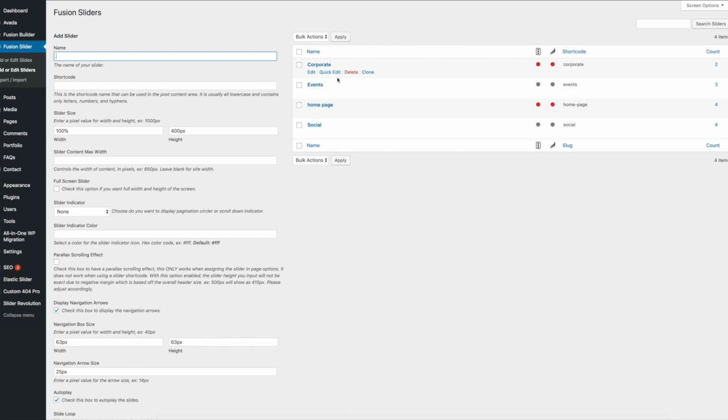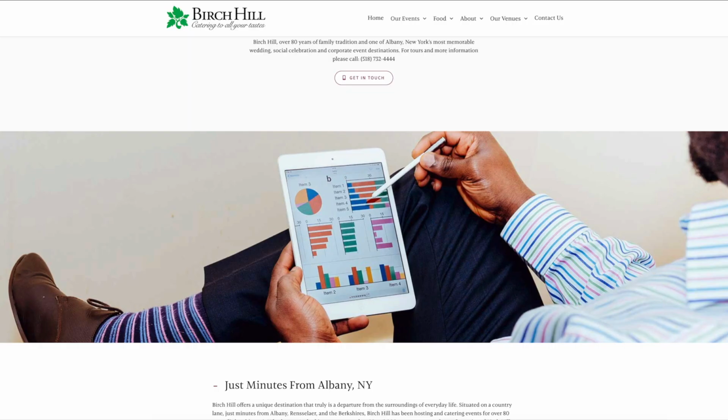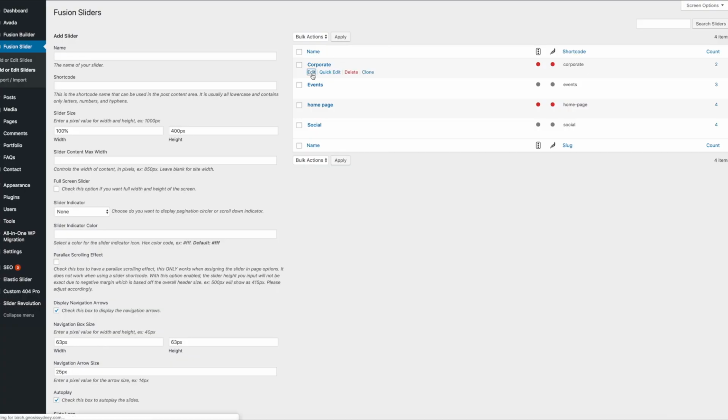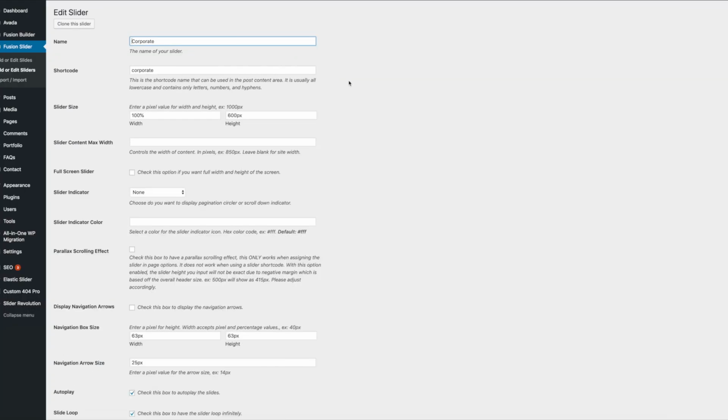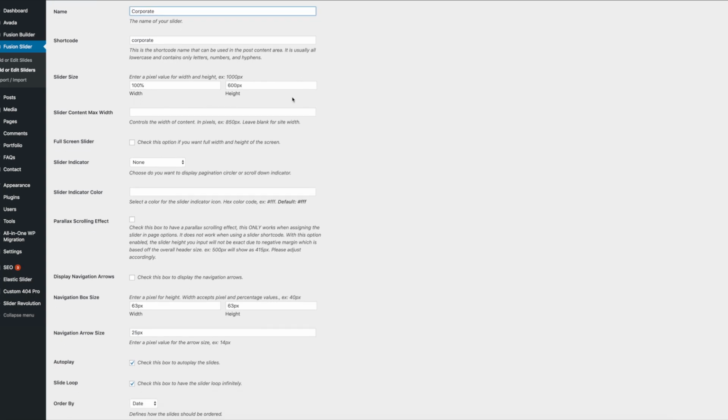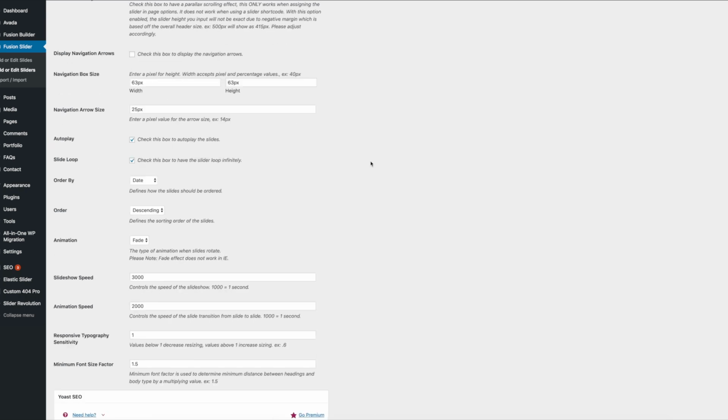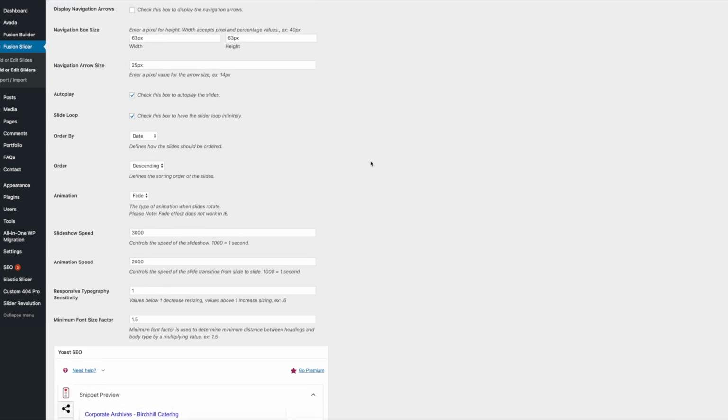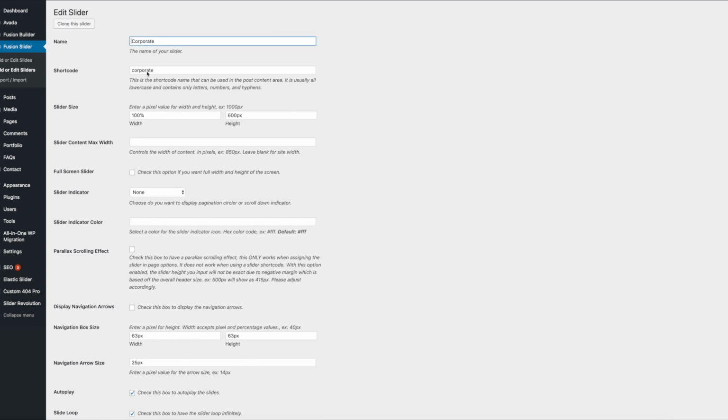So let's have a look at one of the sliders that we've created. We're on the corporate page here, so let's take a look at the corporate slider. First we created this. We gave it a name, and these are all the settings here. This is the height, 600 pixels. This is the speed here. We've got it on autoplay, we've got it on loop, and so on.